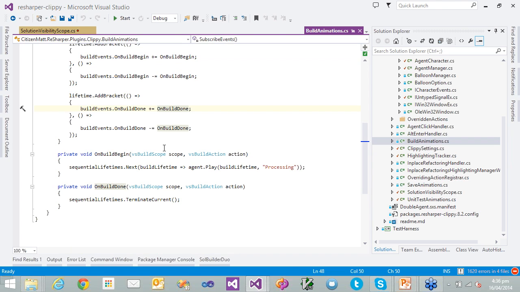Now, when onBuild begin happens, we want to start running an animation. This is a repeating animation. As far as the agent is concerned, it will just keep on playing it until it is told to stop. One nice way of doing it is by passing in a lifetime. We could pass in a lifetime. When that lifetime gets terminated, the animation will stop. So we don't have to now explicitly manage keeping track of all of this. We reduce our housekeeping here.